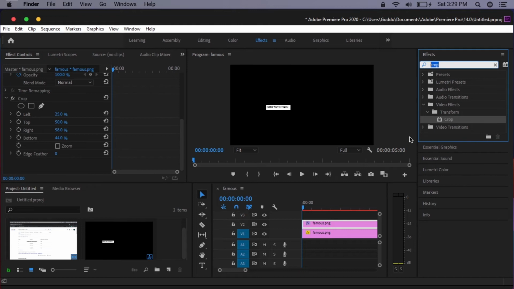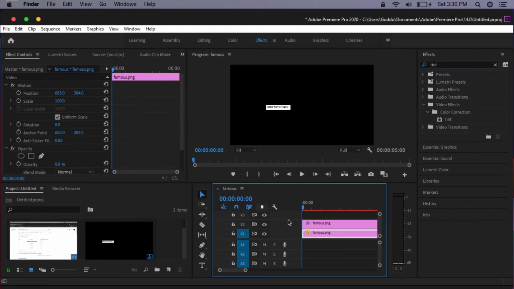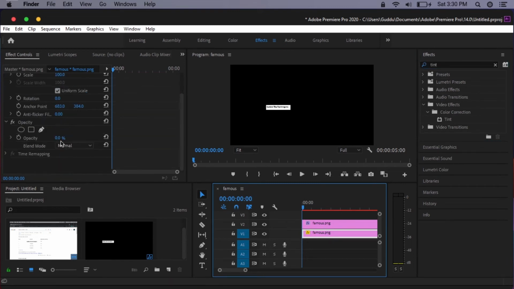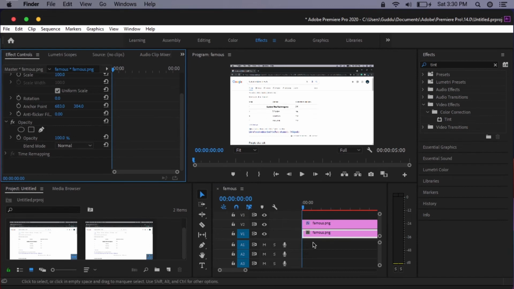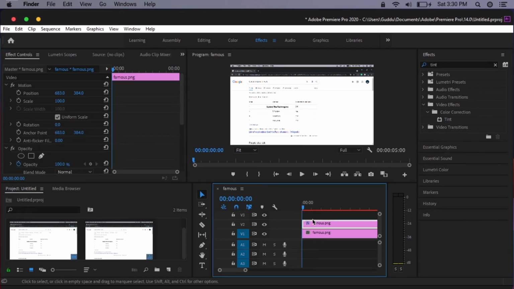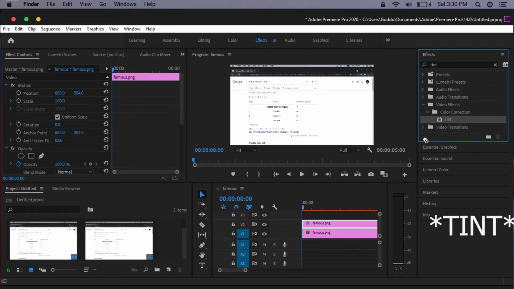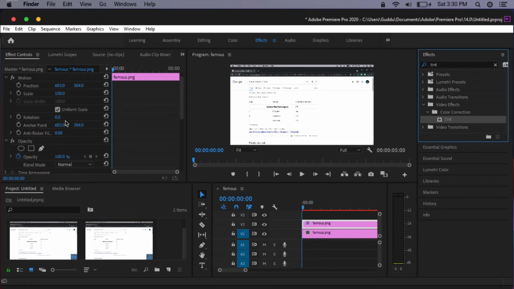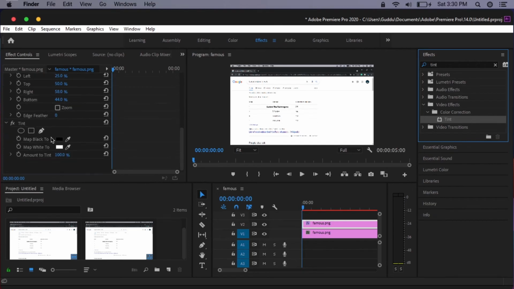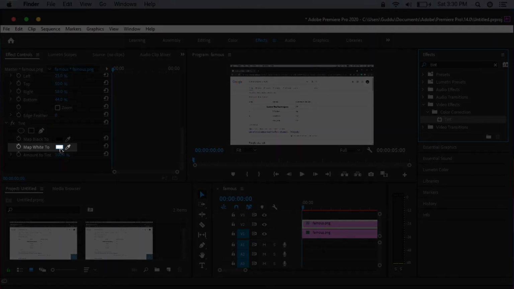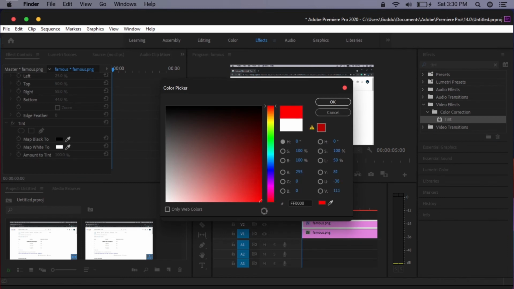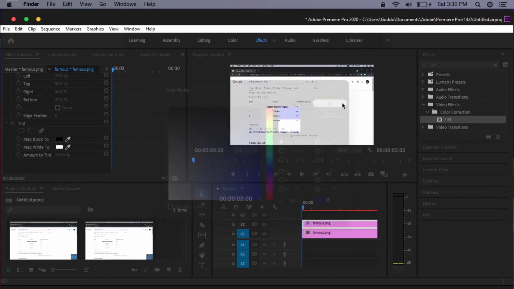Now select the layer below it, and you can turn the opacity to 100, no problem in that. Again, select the upper layer and then search for tint in the effects panel and drag and drop this tint to your upper layer. You can see now on the left hand side in the effects control panel you will see the tint, and click on the map white to option and select a color which you want to give. For example, blue. Here I'll give blue and just click on the OK option.